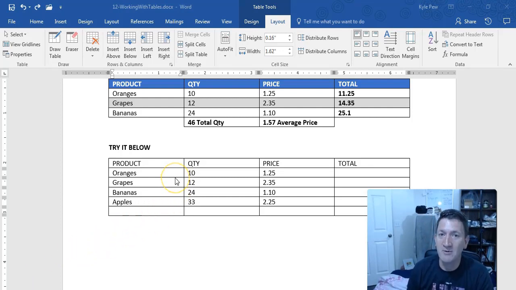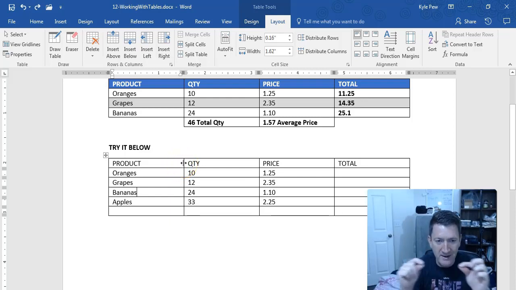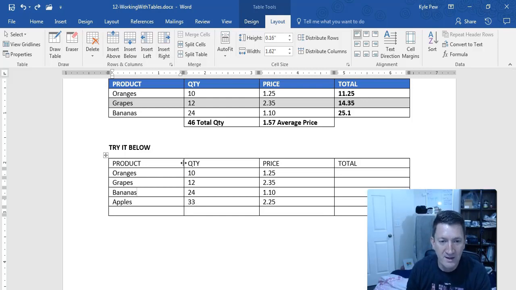So I can go into a table, let's do column widths first. All I need to do is find the dividing line between two columns. You'll notice when I move my mouse right over the top of that, I get kind of this double-headed arrow looking symbol. I'm going to left click, hold down, and just drag. And that will allow me to change the widths of my columns.